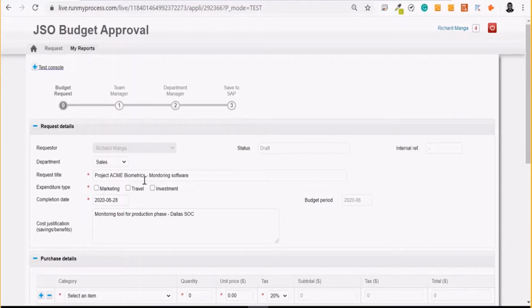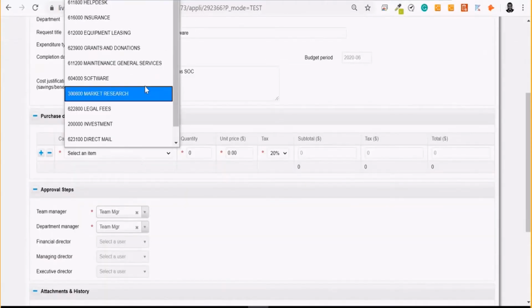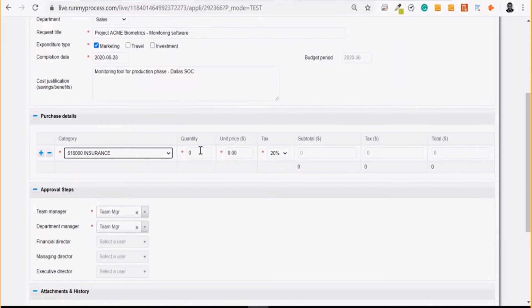So we are going to submit our budget request now by providing all the mandatory information. We need to provide the category of the budget request, then the quantity, and finally the unit price of the items that we want to buy. After that, we need to select the different approval steps.